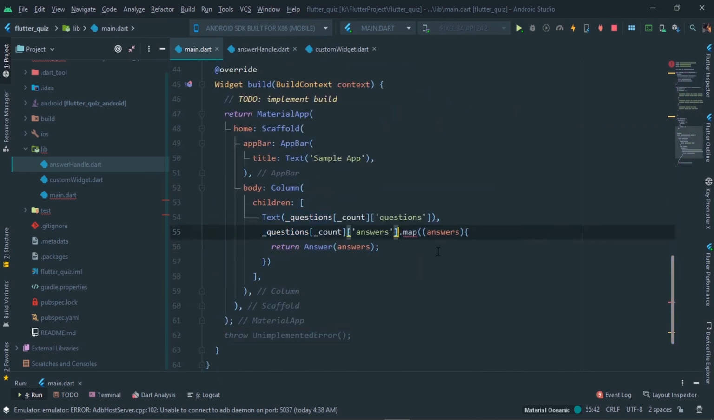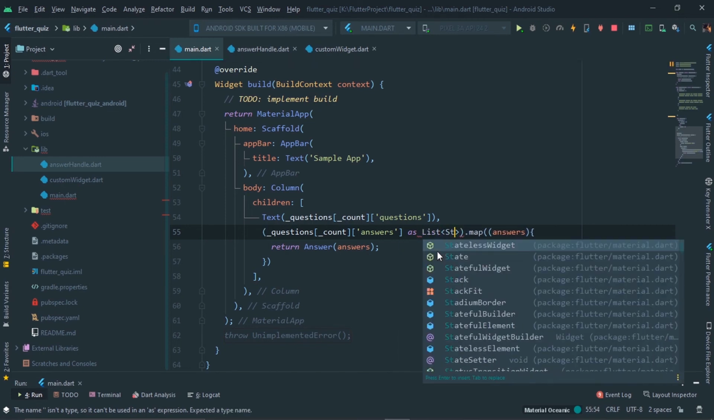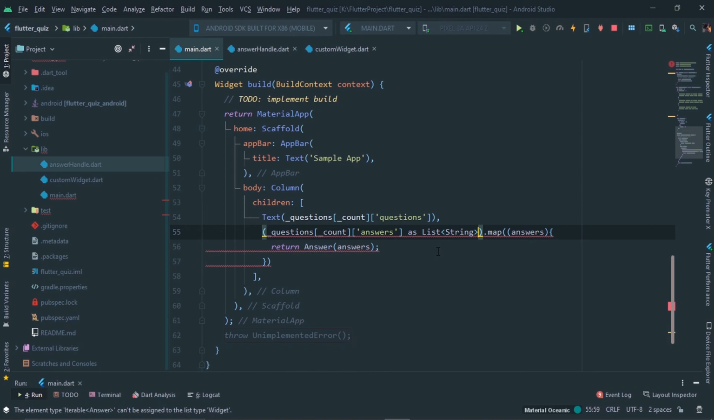In order to help Dart understand that we are returning a list and all the elements of the list are of type string, we can make it understand by using a keyword called as, then List of type String. When you enter this, Dart will recognize that you are returning a list and the data returned from that list is of type string. Then we are mapping all of that to another widget that is of type widget.